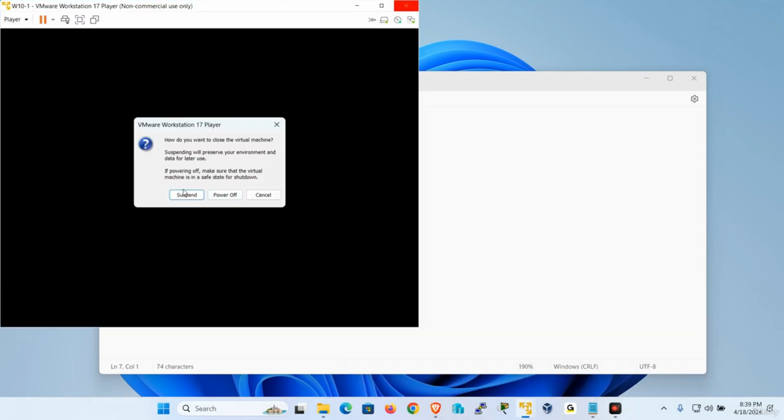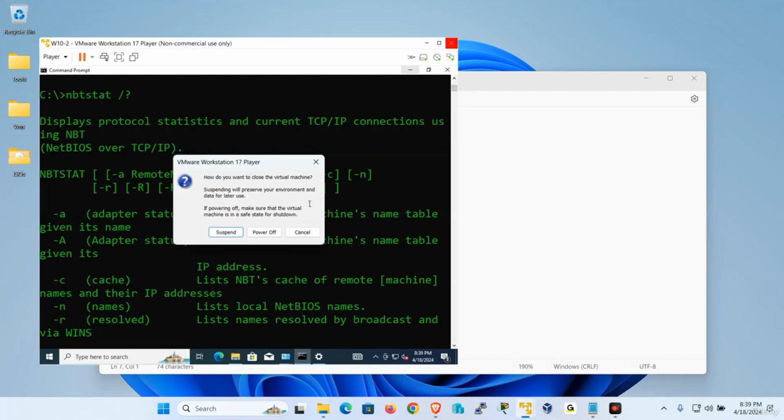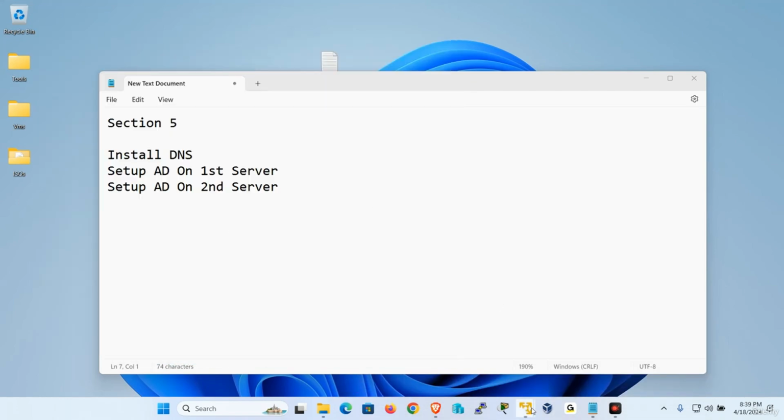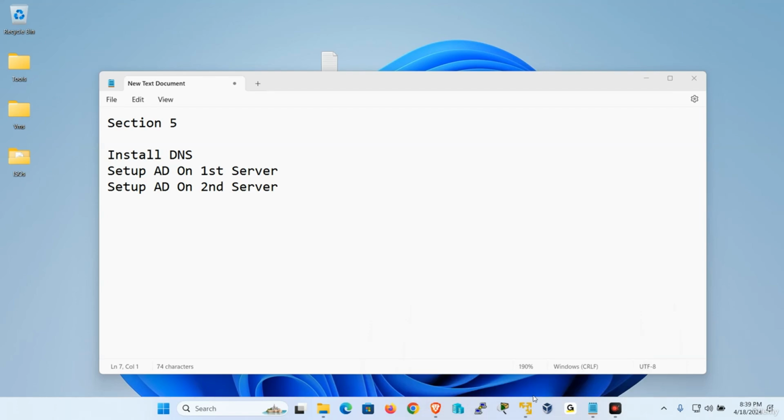For this lab, I don't need my client machines. So look at this. I'm going to suspend 10.1 just to let you know. So you can see with just the two servers right now. The only thing that I have is actually server 1 and server 2. Those are the only ones I have, right?